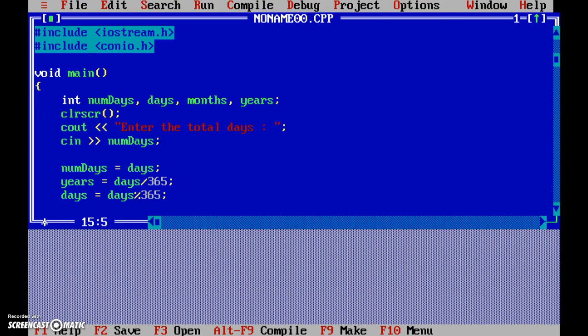Now here days will be divided by 365, and the remainder part will be stored in days. So now the next statement would be months is equal to days divided by 365.